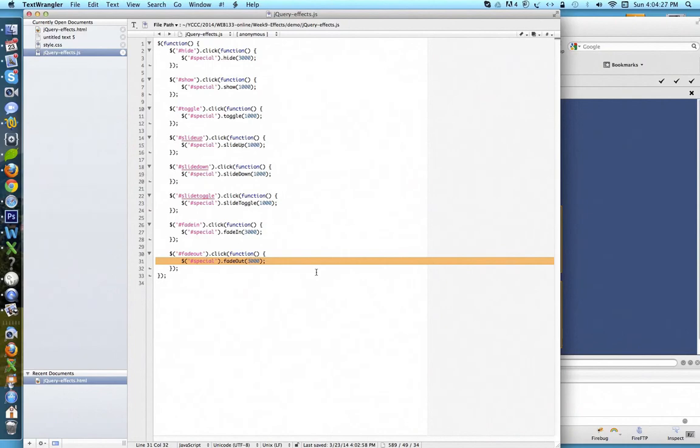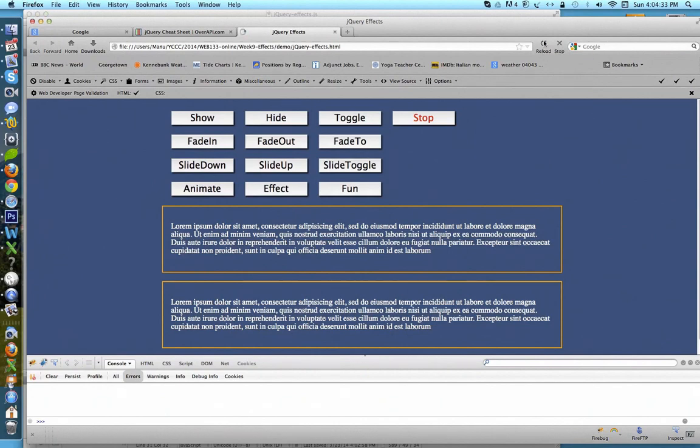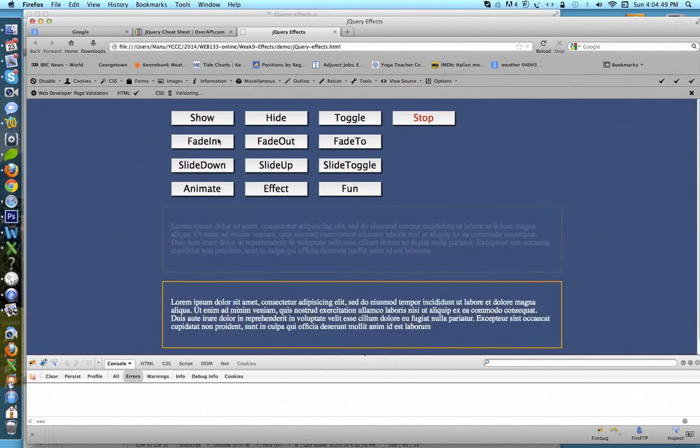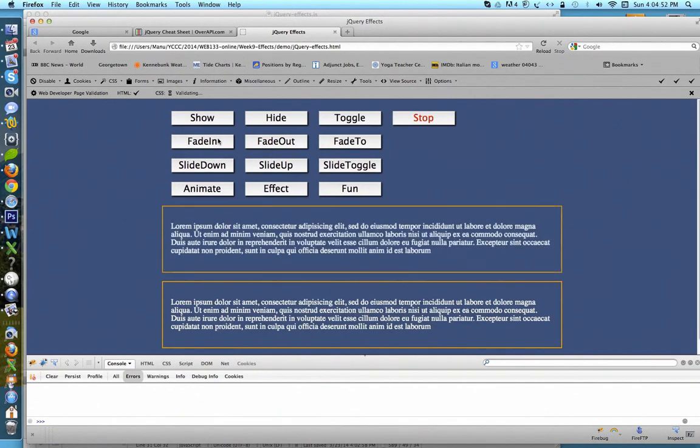Okay, so we have changed the speed. So let's save that and go back to this. Okay, I'm going to make this element fade out. And it does so a little bit more slowly so you can see the effect better. And when that effect is done, the second div slides up, or moves up, into this position. When I fade it in, immediately the second div is going to be pushed down, and this element fades in.